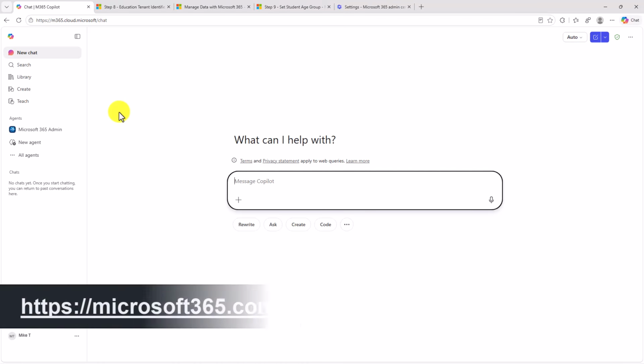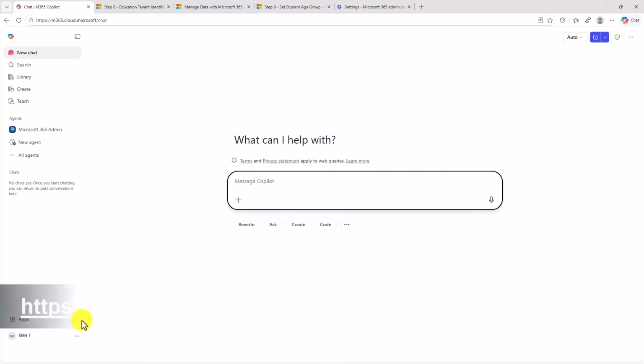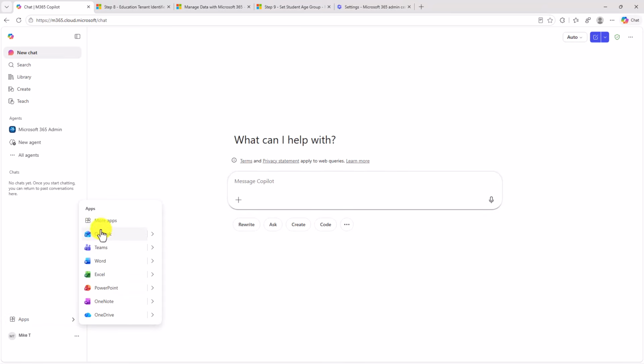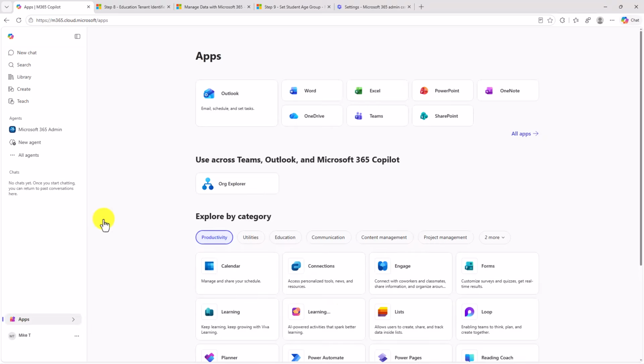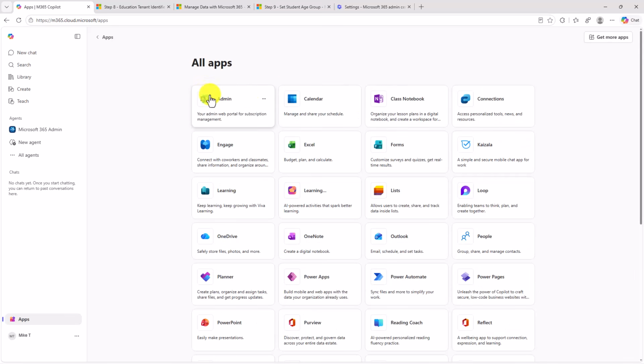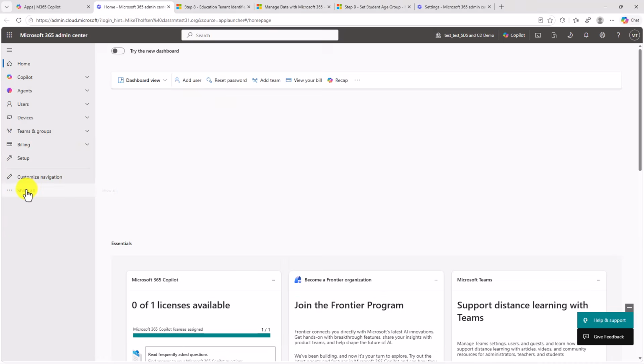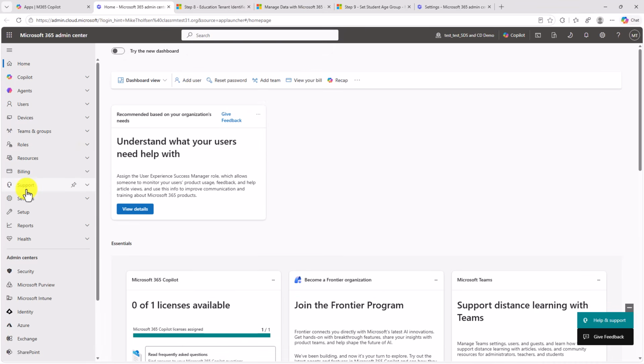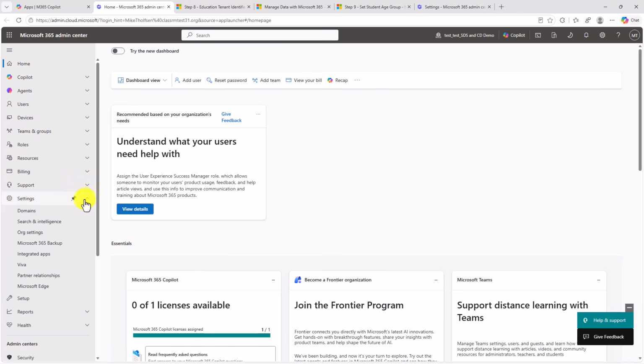So let's get started. I'm signed in to Microsoft365.com with my IT admin account. I'm going to go down to apps and launch the IT admin center. So I'll go to more apps, all apps, and then here's the admin console. Let's launch this. In the IT admin center, I'll show all. And now I'm going to go to settings and expand it and then choose org settings here.